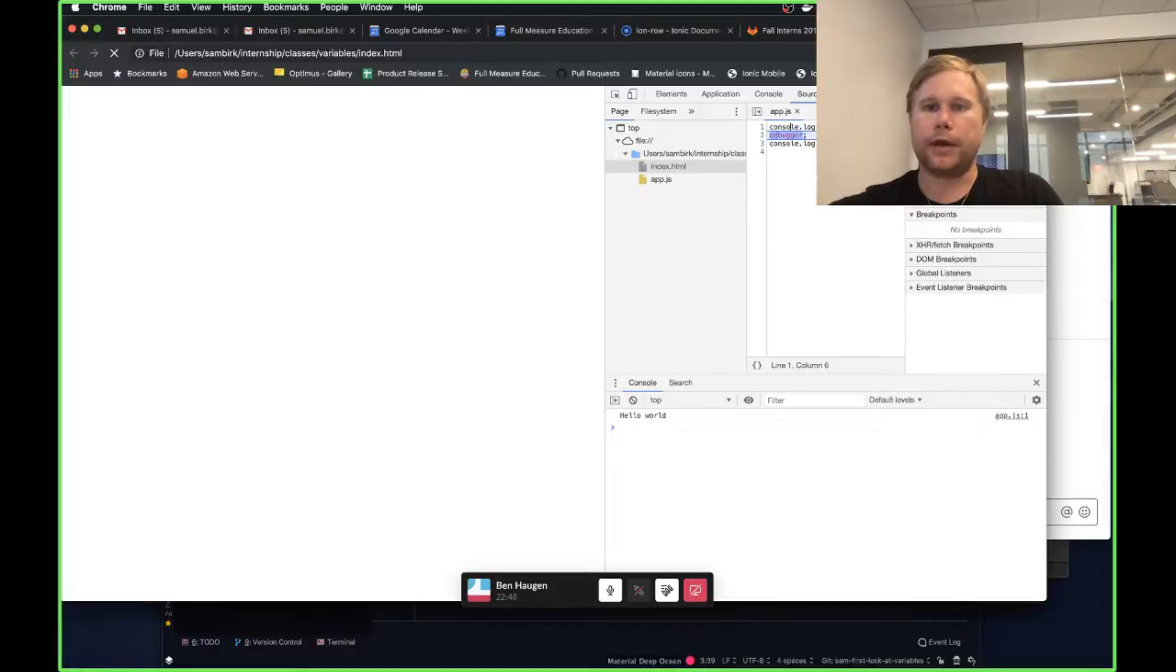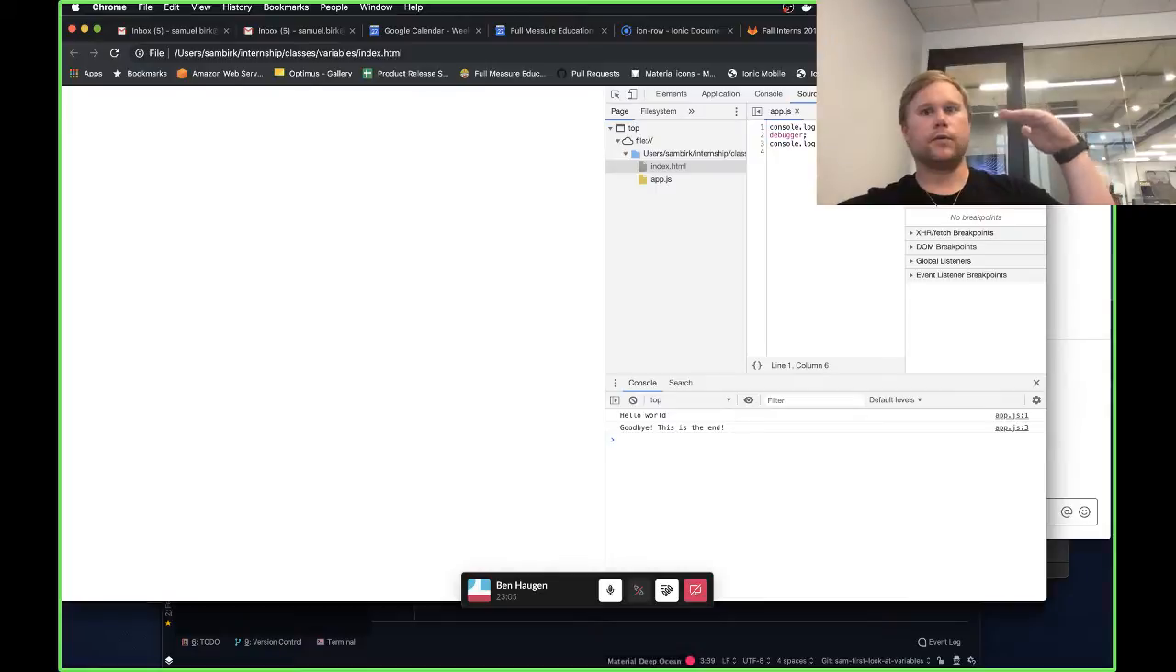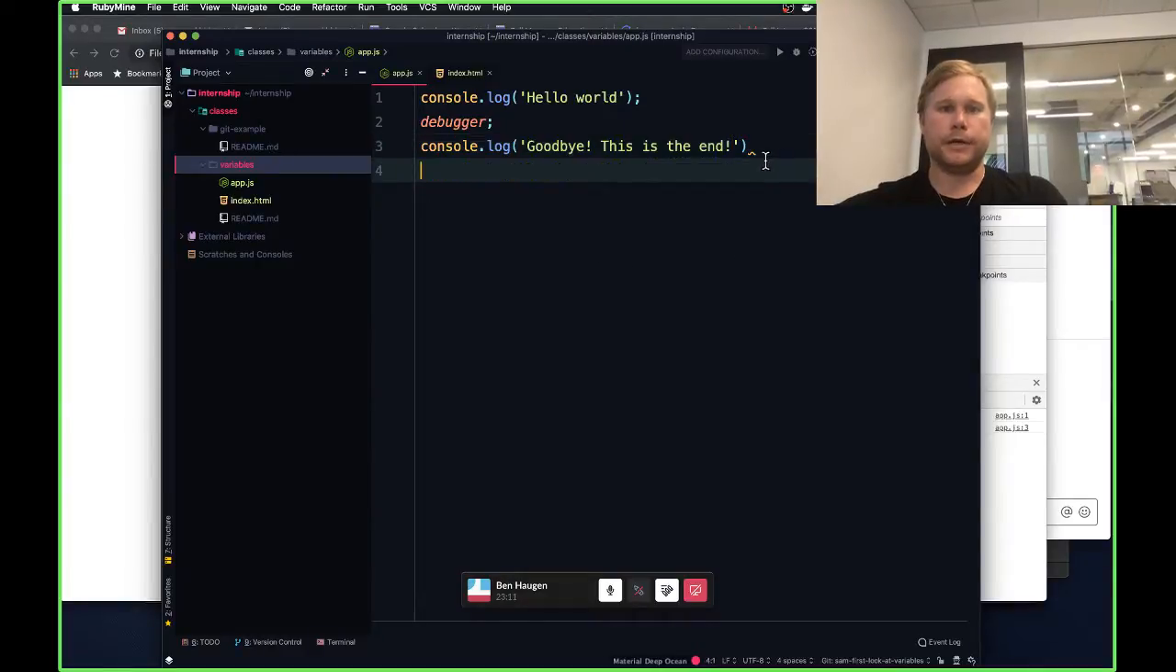But so now I'm stopped. I have not yet printed goodbye. This is the end, right? And that's because I'm stuck on this debugger, so we haven't gotten to line 3 yet. So I'm going to click go, and then we should see goodbye. This is the end. So wherever I put the debugger, it stops. Only when I click the go button does it continue. Does that make sense? Okay. So that's basic debugging.